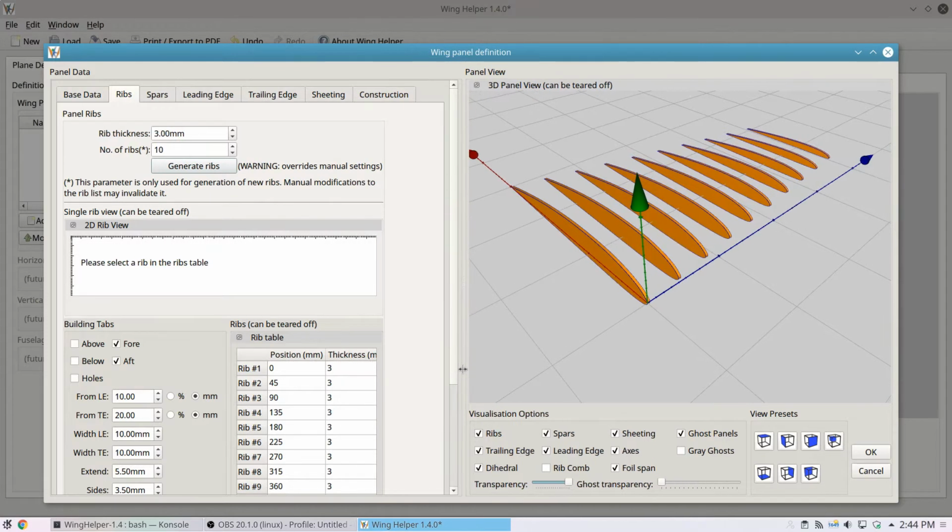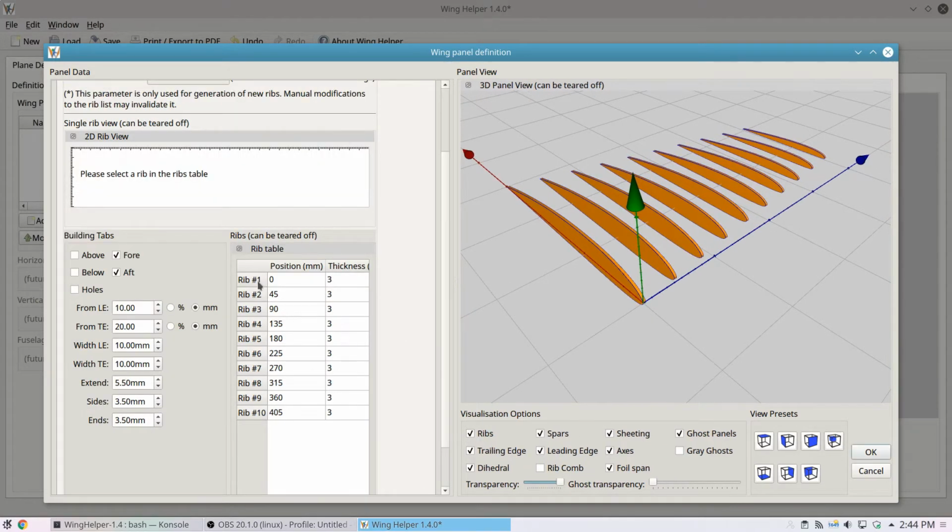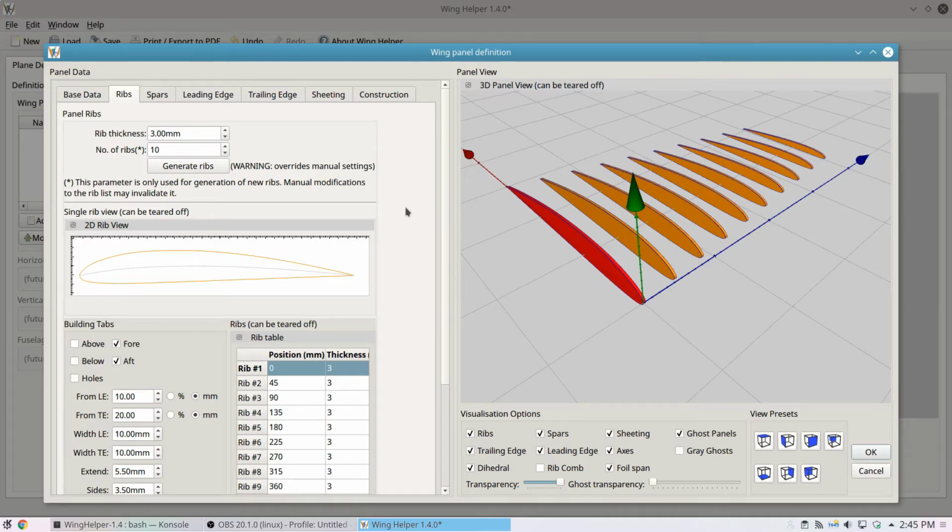What else do we have here? We have the rib table. Selecting an entry in this table marks the corresponding rib in the red color and shows the rib in this 2D rib view area. The two-dimensional rib view is currently not showing anything exciting, but it will become much more interesting later on when we have defined a few spars, the leading edge, trailing edge sheetings, and stuff like that.